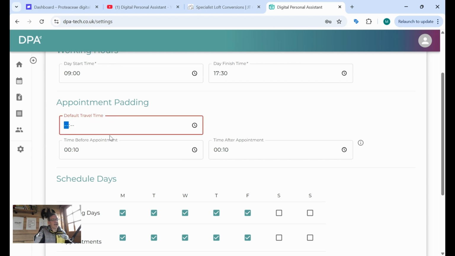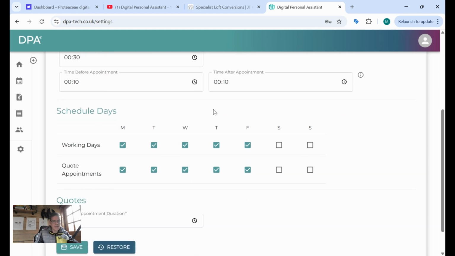And then in here, we've got the default travel time. So what we're setting up here is how long do I want to give myself to get between appointments? So I've just set that to 30 minutes, which for my radius should cover me 90% of the time. In the future, we'll hopefully add in the ability to use Google Maps and get an accurate time for that.